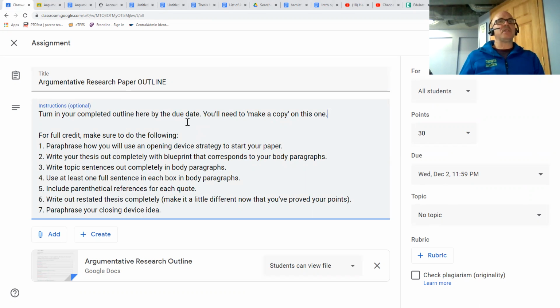So you want to turn in your complete outline here by the date. We have this attachment here that you have seen before. For some reason, it will not let me do the "every student gets his or her own copy" option. So you'll need to make your own copy of that, no big deal, but just in case you end up emailing me asking for access, you need to make a copy on this one.